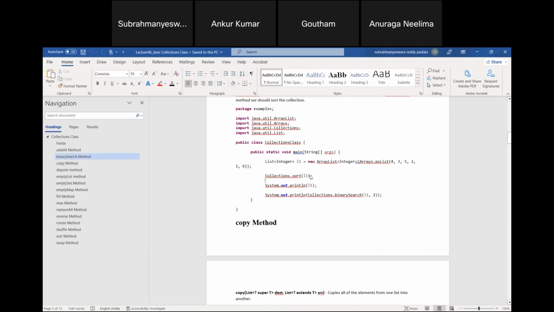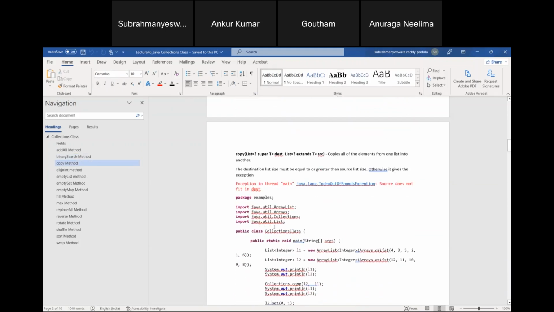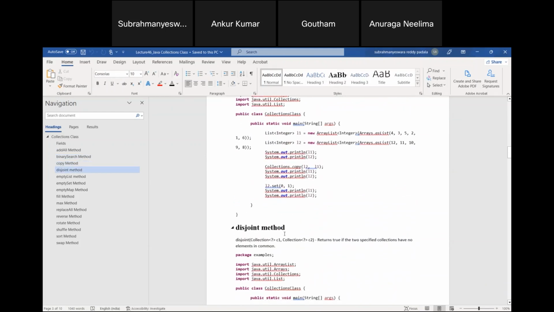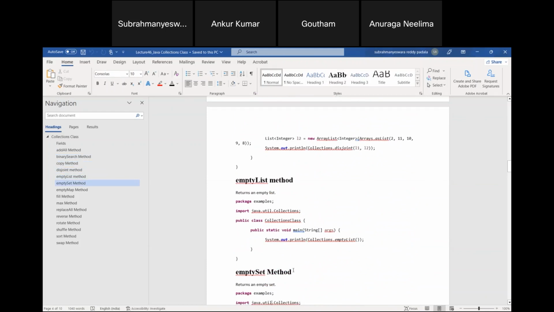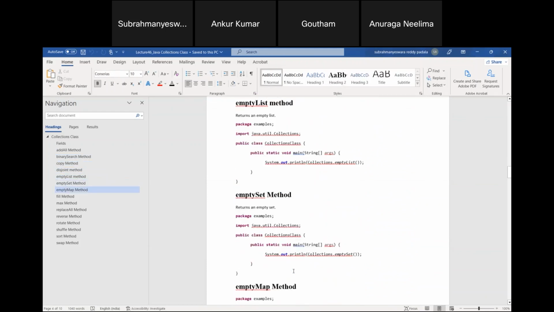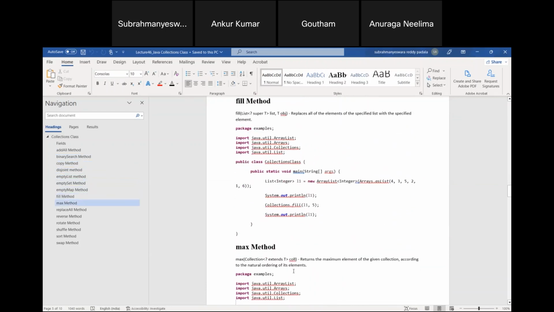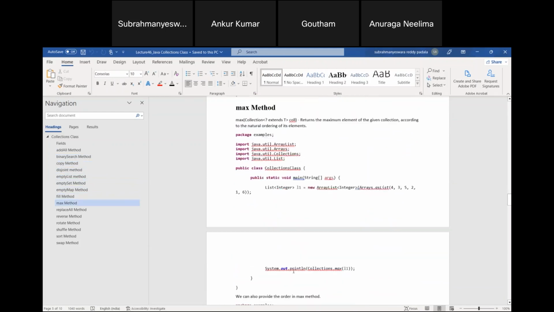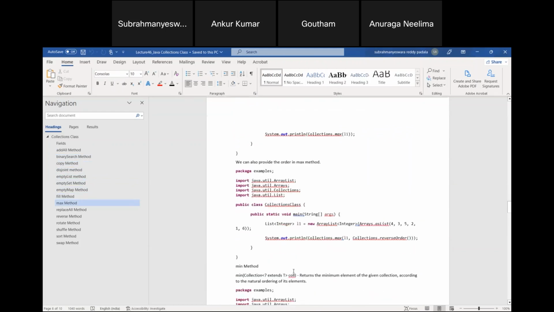Similarly, we haven't seen this copy method, and these are all the disjoint method we have. These are all some extra methods. Empty list method, empty set method, empty map method, to create an empty collection. Fill method, it will fill with some values. Max method, if you want to get a maximum value from a collection, you can use the max method.